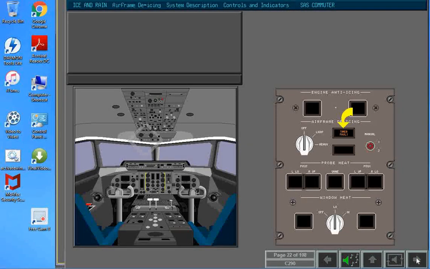2 fault annunciators are present on the airframe de-icing section of the ice protection panel. They are the amber timer fault light, which illuminates to enunciate that the cycle timer is inoperative, and the amber low pressure light, which illuminates to enunciate that the bleed air pressure is insufficient for normal operation of the airframe de-icing system.